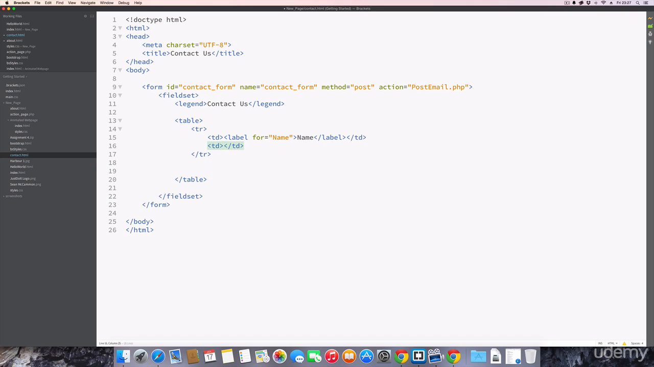And this is going to be an input type equals text, because we're just using text for our name. And then name is equal to name. Let's put some quotes around that. Okay, and then our ID is equal to name also. Again, this is if we feel like styling or anything like that later on. We can do that using the values that we set.